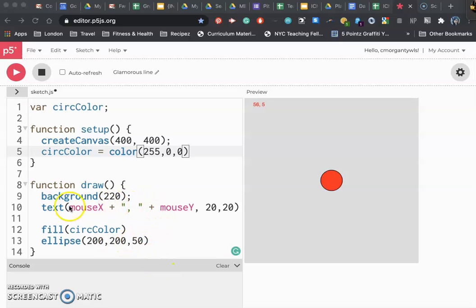I have also made the text show up on the screen, which is mostly so that we can see where some of my numbers are coming from. Then I have made a variable to control the circle color. In this program, I want the circle color to change. So I'm not going to be redrawing my circle. I am just going to be adjusting the color of the fill that controls that circle, which is why I have plugged that circle color variable into my fill. I have also given the circ color variable a value in setup, so at the beginning of my program, my circle starts red.